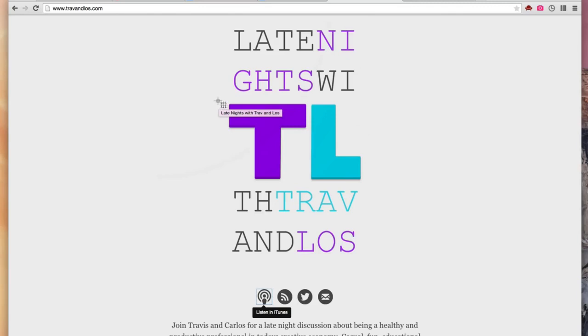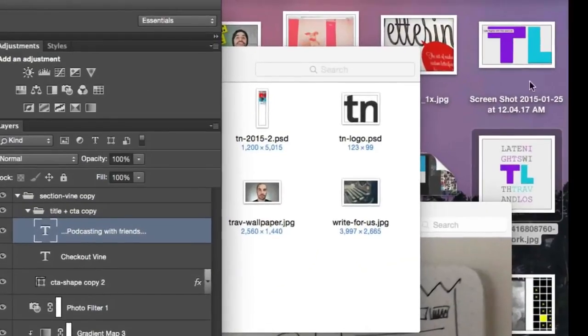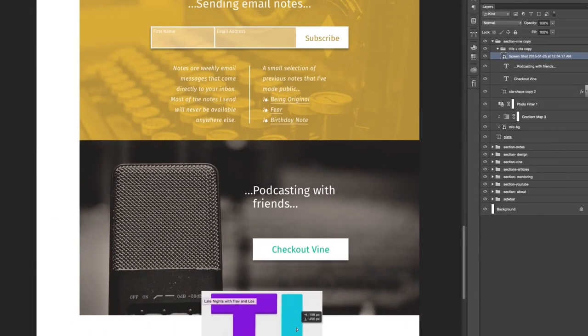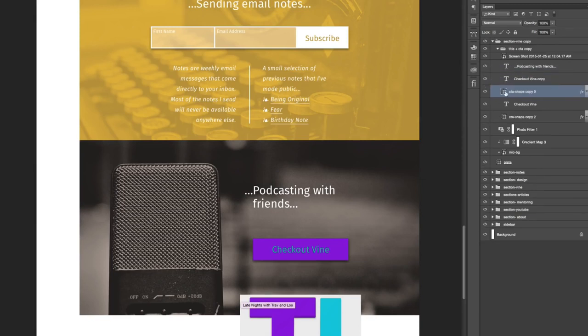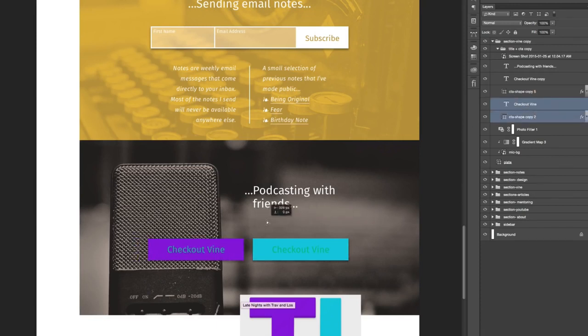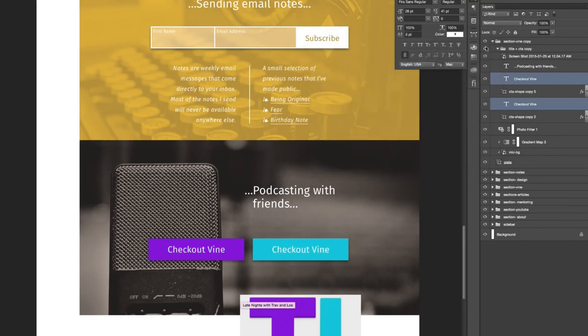So I want to grab these two colors. These are going to be my main colors. And I want to have two buttons that are like this. And the first one, where's my CTA? It's going to be purple. And the second one is going to be the blue. And I'll simply say website. And then here I'll just say iTunes.